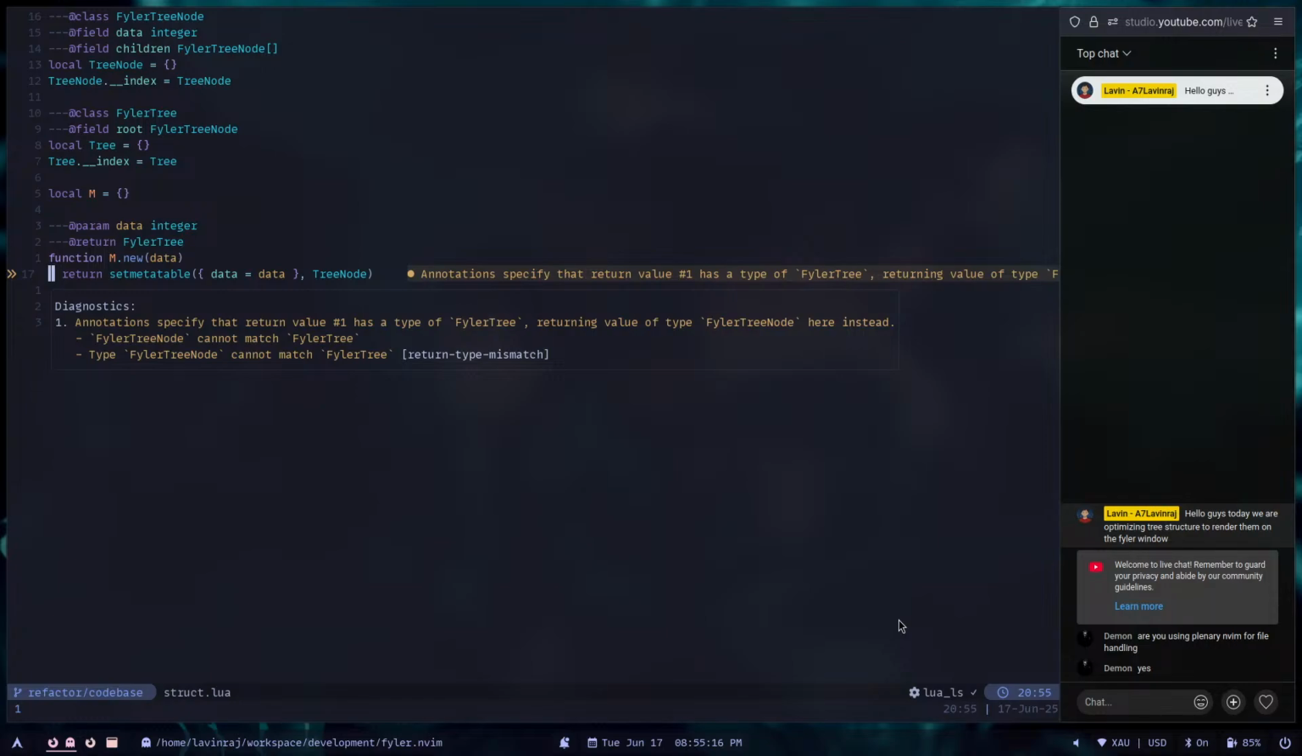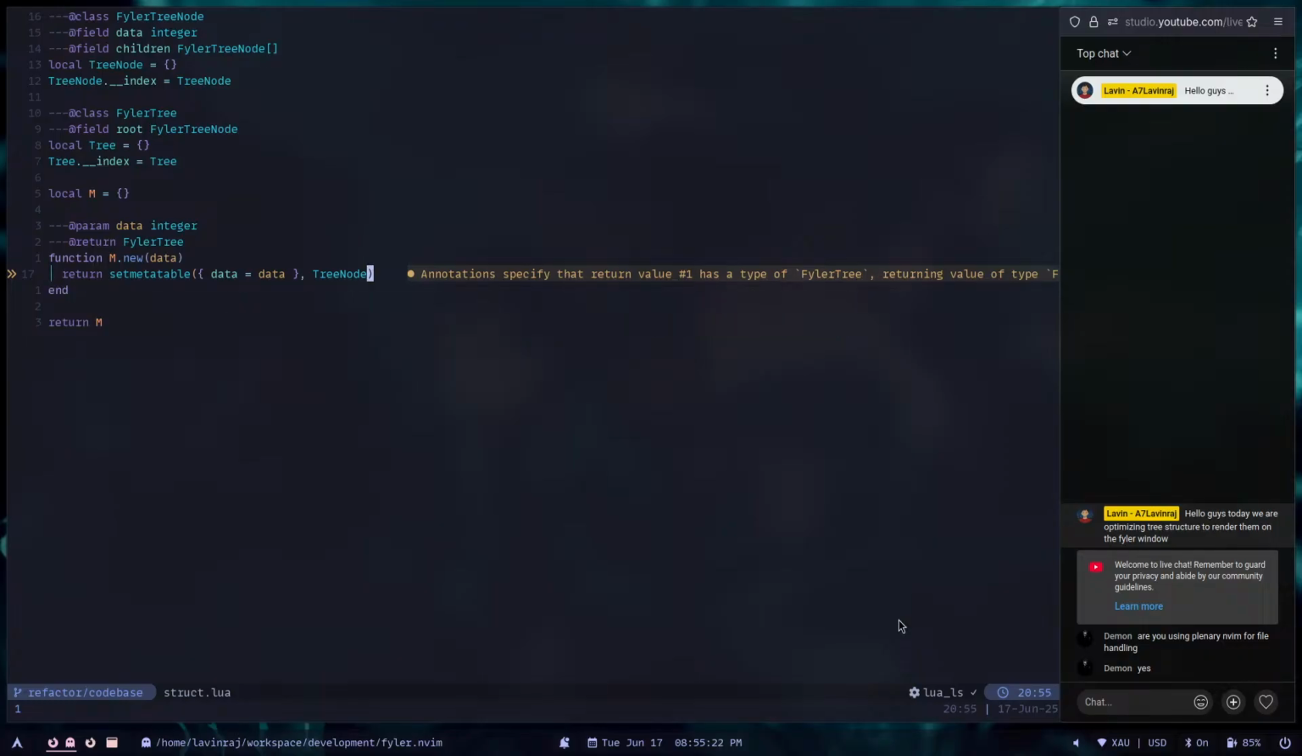Annotations specify the return value. The return has a type of filer tree. Oh, sorry. This could be just tree. That's why type safety saves you so many times. Okay, so now we have tree. There's not a problem. Now we have to just implement some functions.